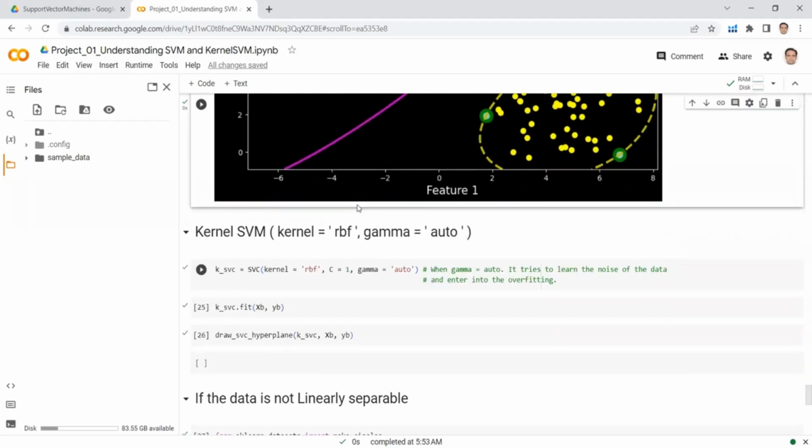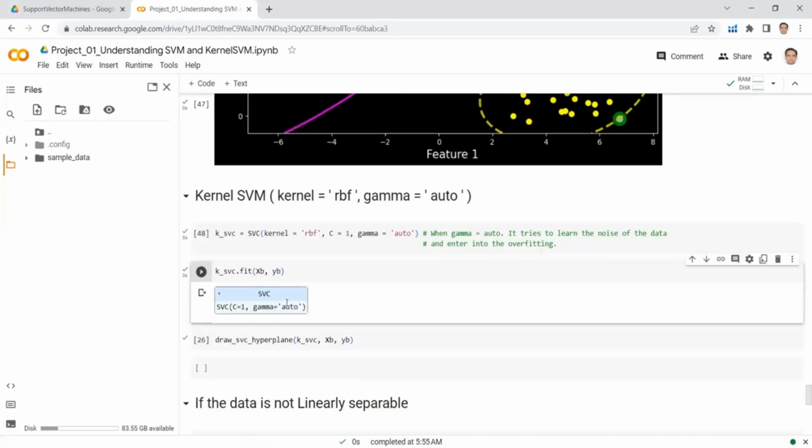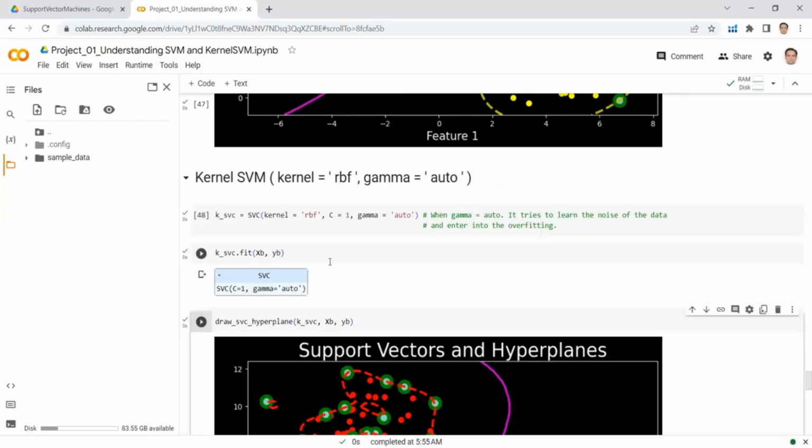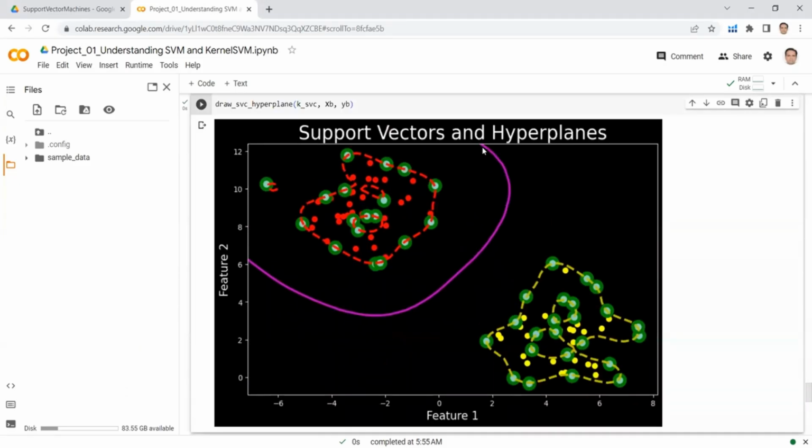Now what we can do here is use gamma equal to auto. Let's see what will happen if gamma is equal to auto. Here I am instantiating the support vector classifier with gamma equal to auto. Here I am fitting it to my data, and here I am drawing the hyperplanes. Now we can see that it is still a hard classifier, and there is no support vector in the area between the decision boundary and the hyperplanes.